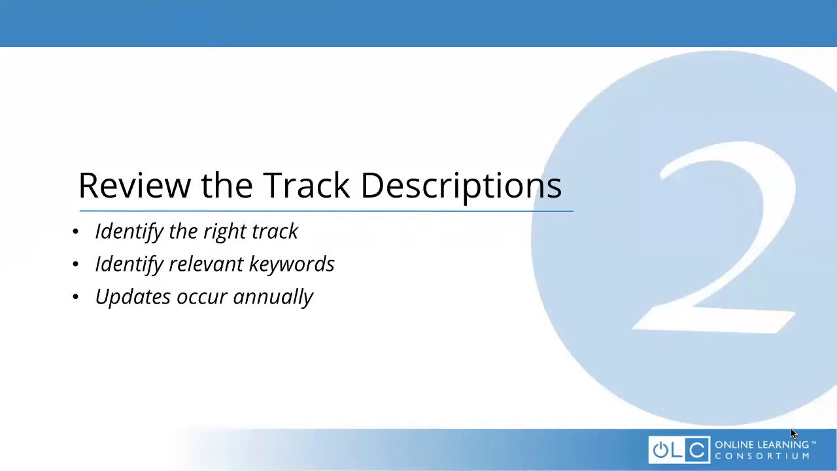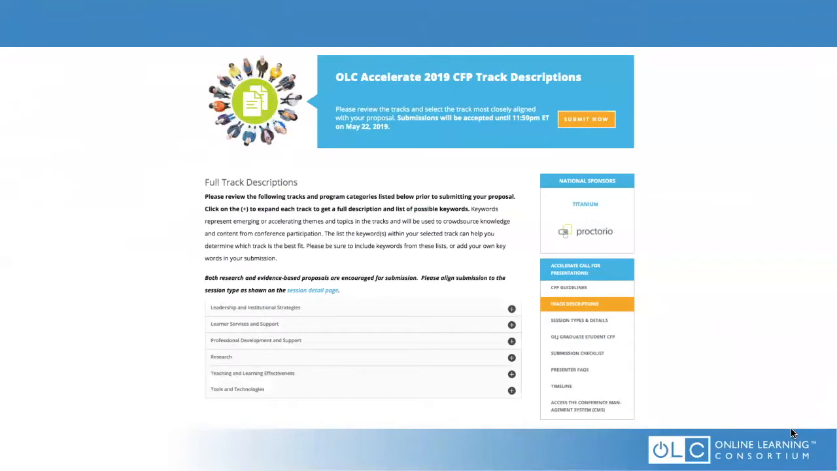One very important note, and I think it's been mentioned before, is that even if you previously submitted a proposal to the OLC Accelerate conference in the past, it's critically important to review the track descriptions from year to year because they're updated every year to reflect current themes and also feedback and trends that we see emerging. So it's really important to always pay attention to what we are offering this year and to make sure that it all aligns.